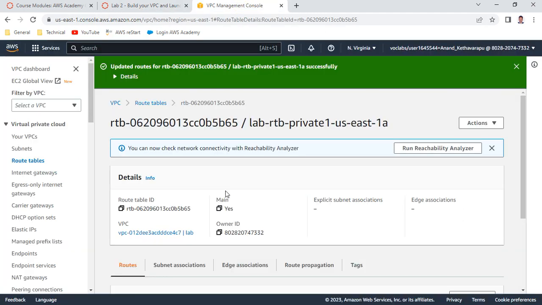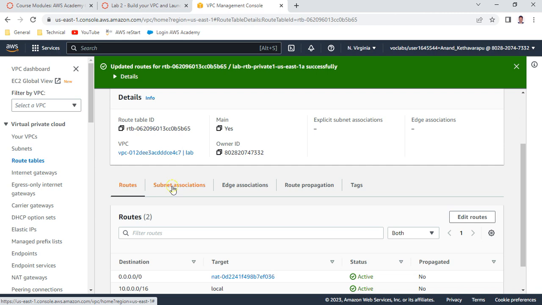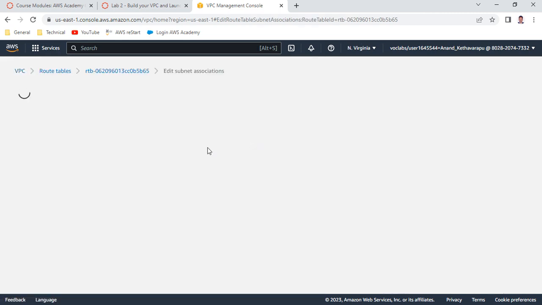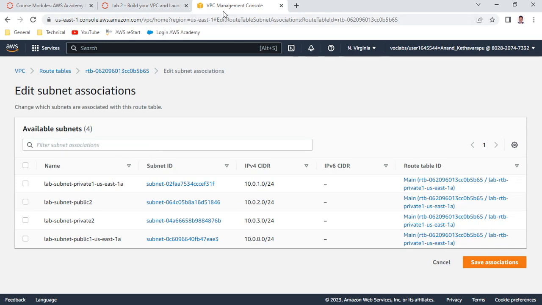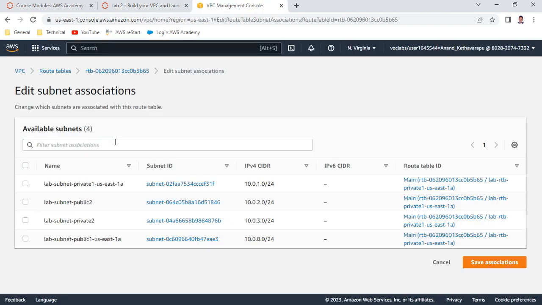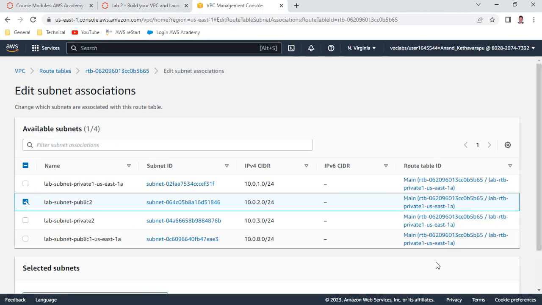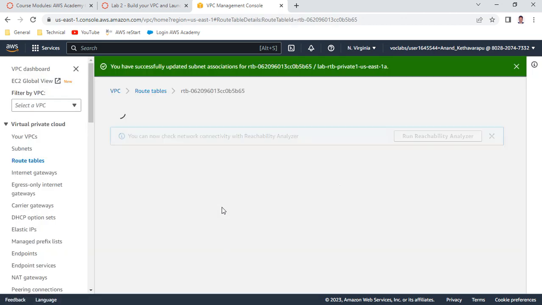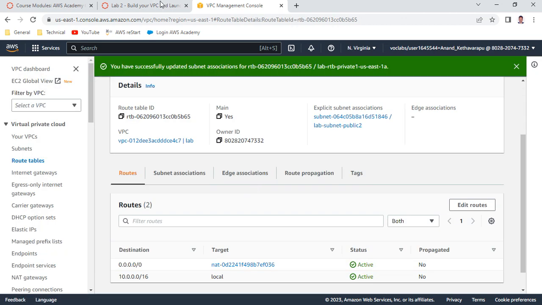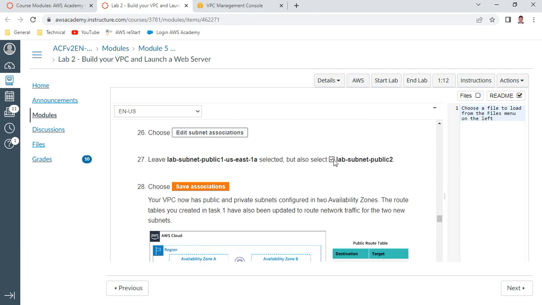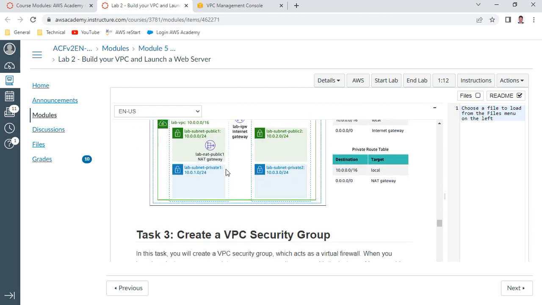So here what we can do, subnet associations, you see edit subnet associations. So he asked us to tick which one, lab subnet public 2. Yeah, this particular one, and say save associations. Yeah, we have done. So similarly, this is save associations, so this is done.